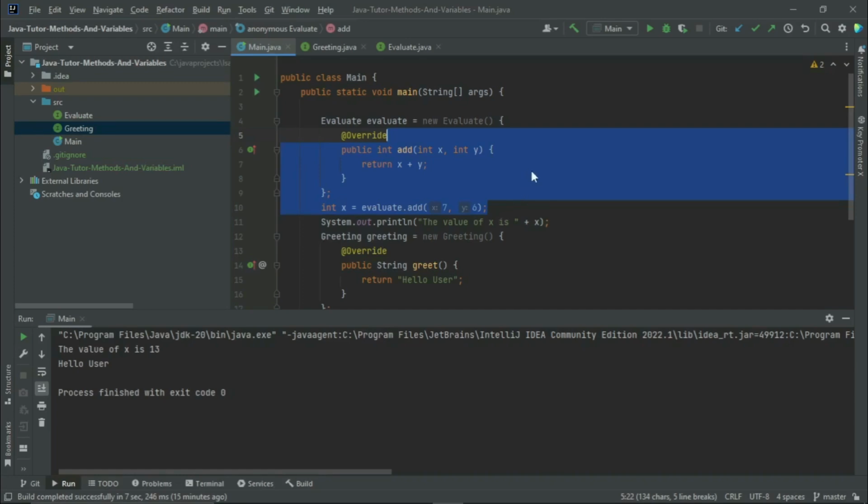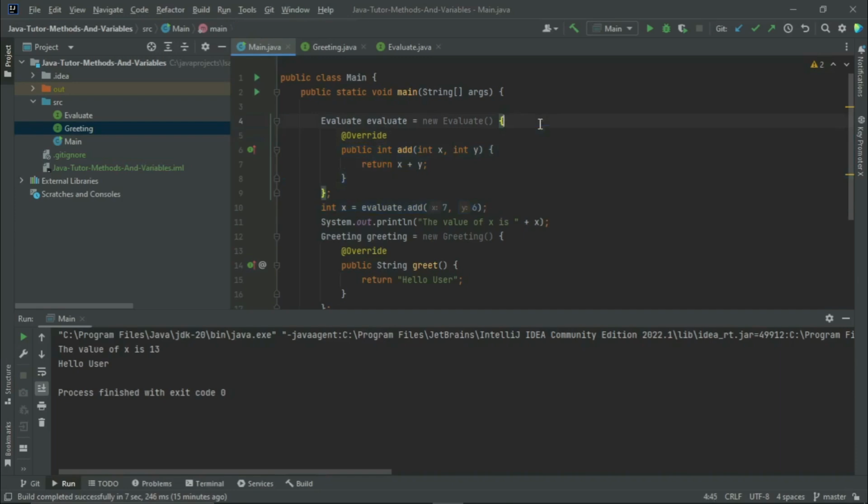Now, with the use of lambda expression, we can reduce the lines of code and the time. So let us see how to make a lambda expression. Now create another variable of type evaluate. I'm going to call this variable evaluator. That's really a funny name, but let me keep it that way, just so we can compare between evaluator and evaluate. Now we're going to say equals.